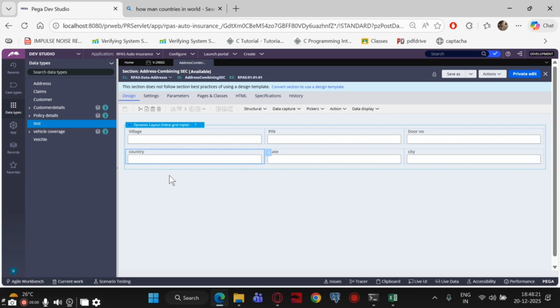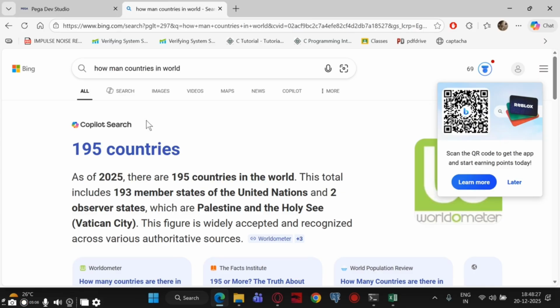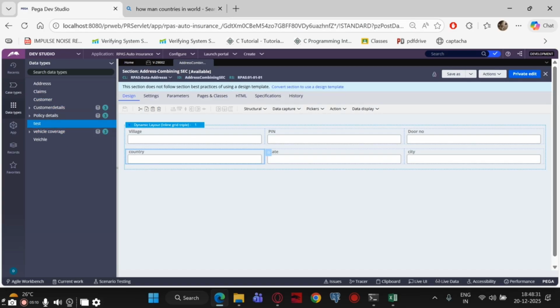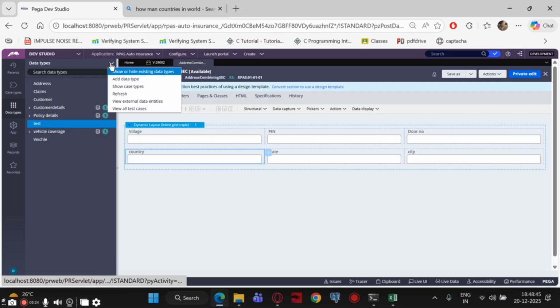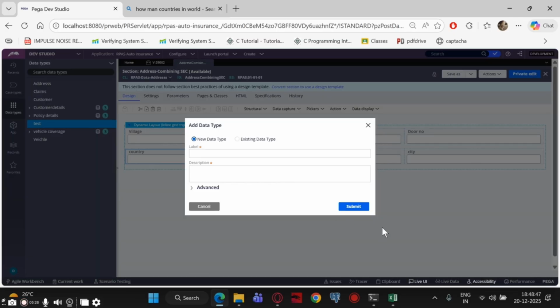I think you all are aware how to create a data class. If you don't know, don't worry, I'll teach you here again. Click on data types here. From here we can create it. On the top you can see the down arrow, right? By clicking there we can do that. Click the down arrow, add a data type, which means creating a data class.